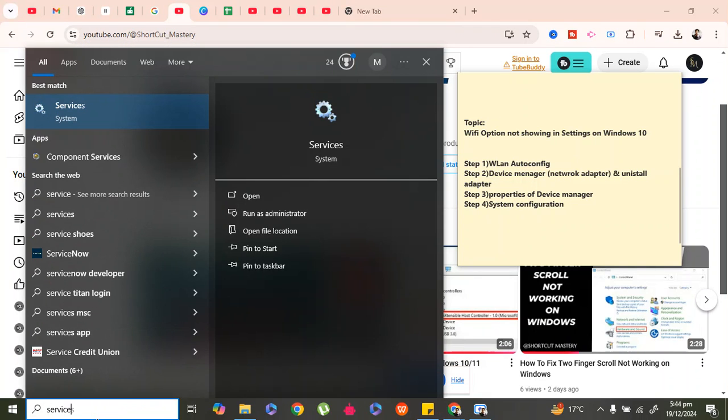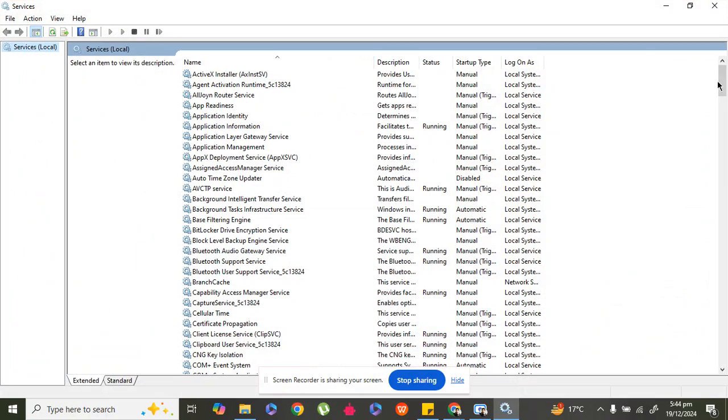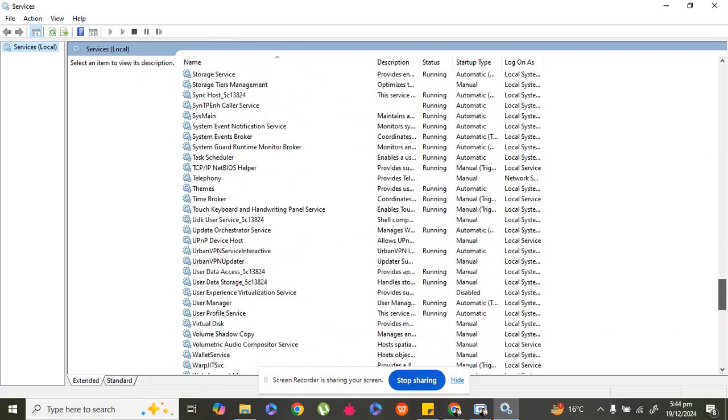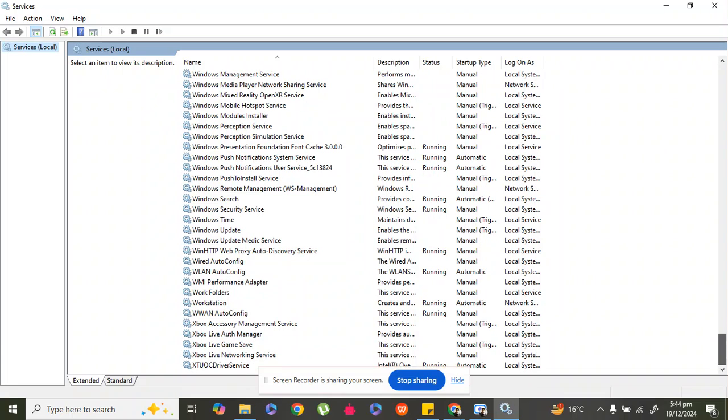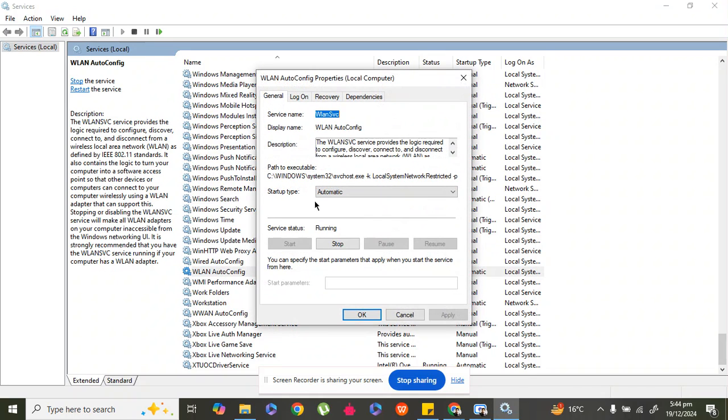just type here services and go to services of your system. When you reach there, you just have to find WLAN AutoConfig. In the W section, scroll down and here is WLAN AutoConfig. Double click on it and change your startup type. If it is manual, convert it into automatic. Mine was automatic, so I have kept it the same. Just click on the apply button, and then OK.